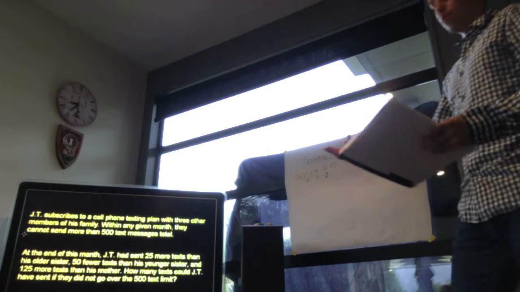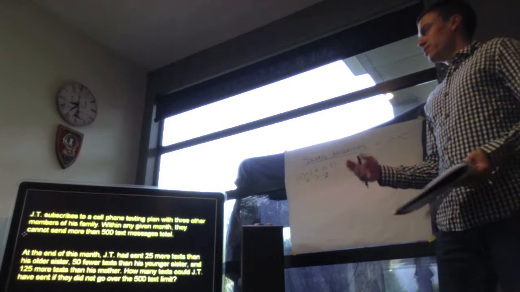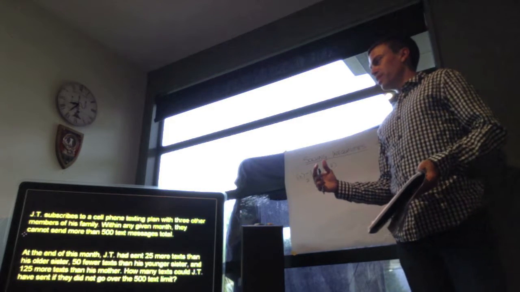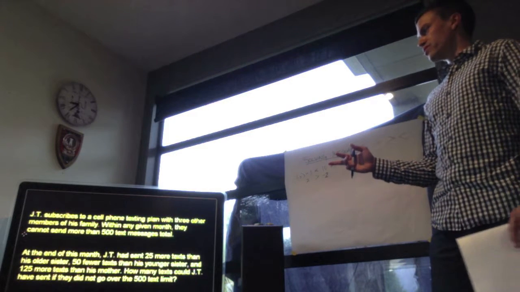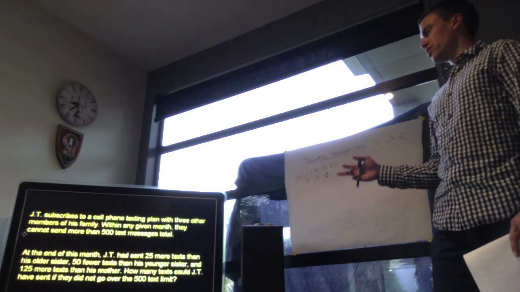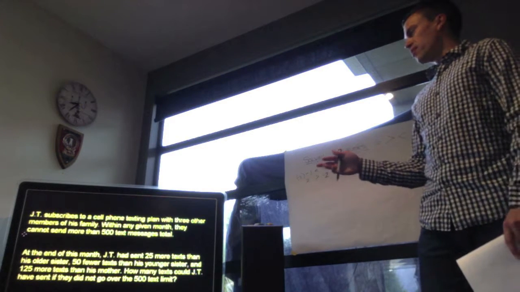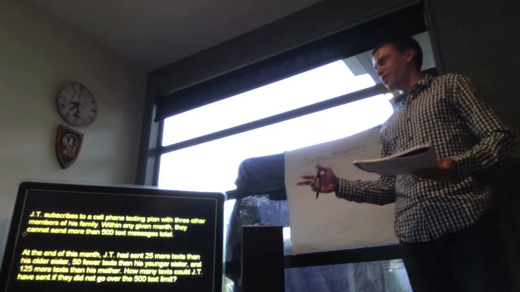Here's an example problem. We're going to set it up together. JT subscribes to a cell phone texting plan with 3 other members of his family. Within any given month, they cannot send more than 500 text messages total. At the end of this month, JT had sent 25 more texts than his older sister, 50 fewer than his younger sister, and 125 more texts than his mother. How many texts could JT have sent if they did not go over the 500 text limit?